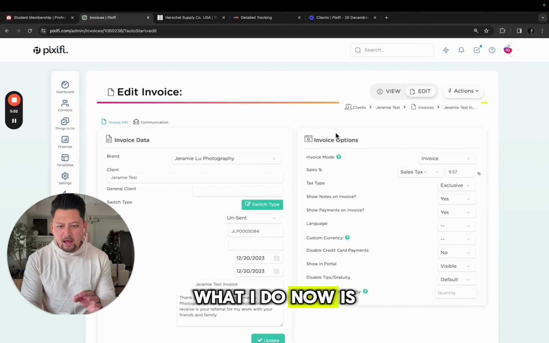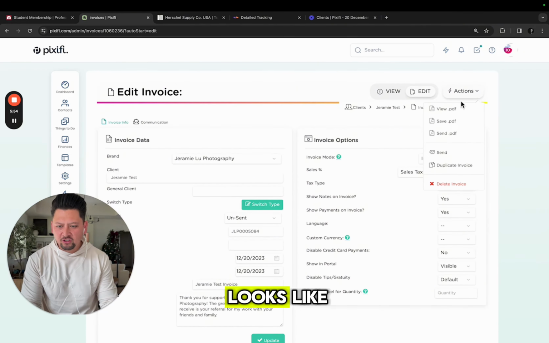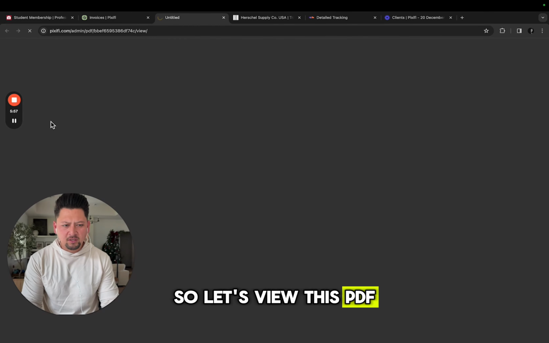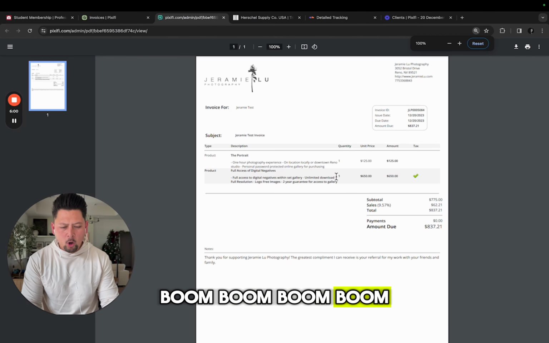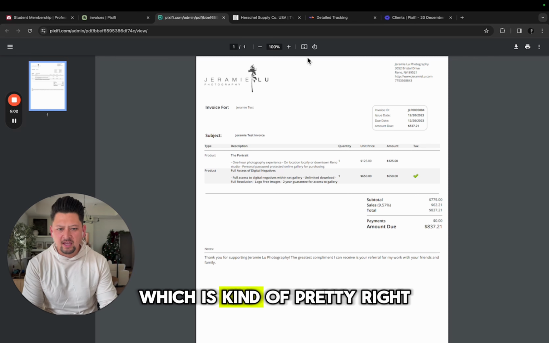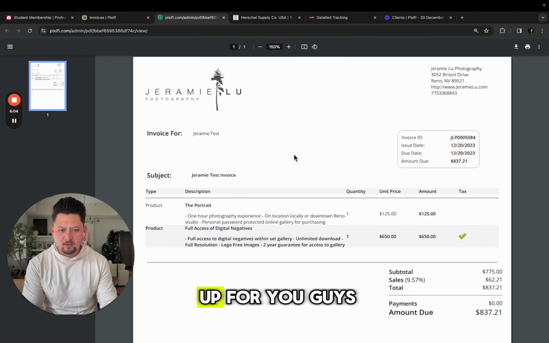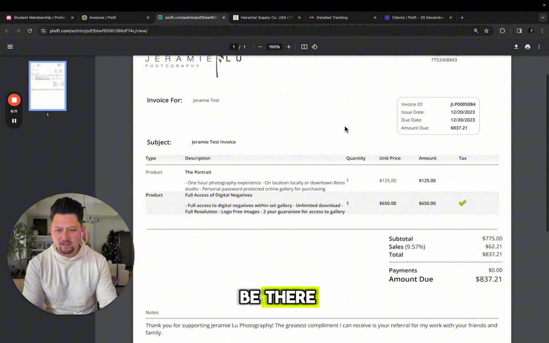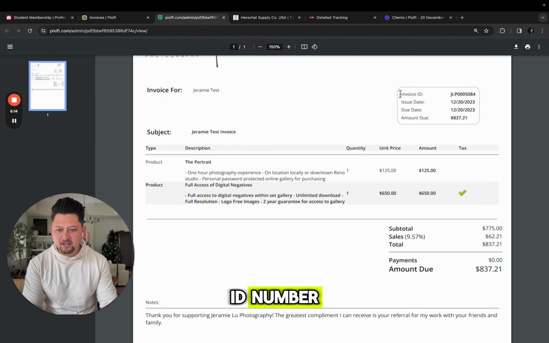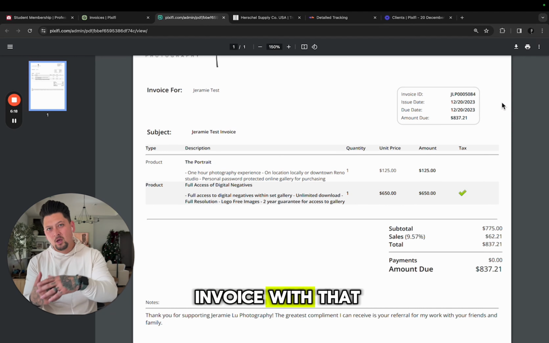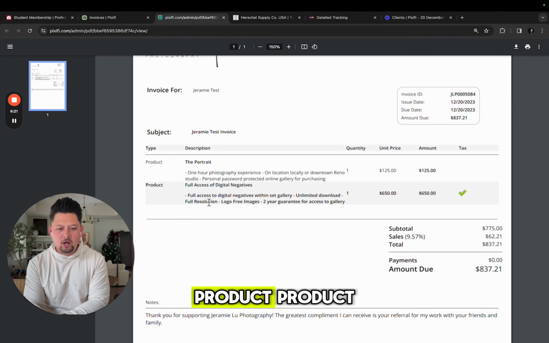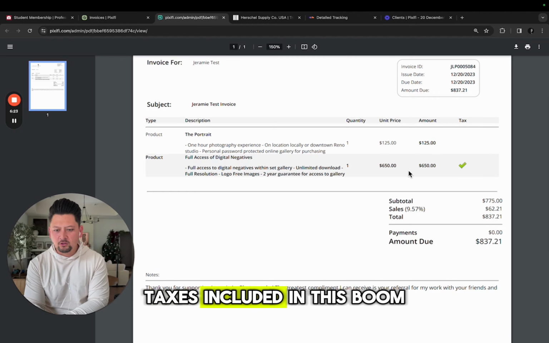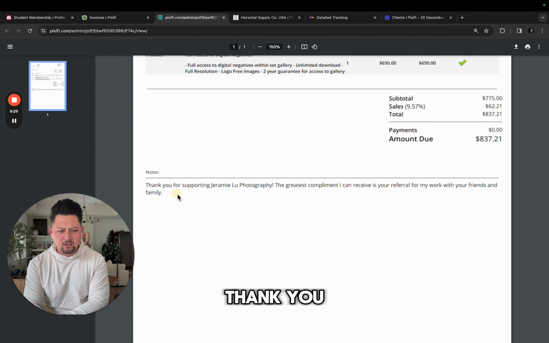What I do now is, let me show you guys what it actually looks like. So let's view this PDF here real quick. So this is what my invoice actually looks like, which is kind of pretty, right? Let's zoom this up for you guys. So it has my address, my information, invoice for Jeramie Test. If you had a phone number and an address, it would be there. The invoice ID number, which I love because I shoot a lot of commercial clients, and this is how I find the invoice. They'll send me an invoice with that invoice number in it. Product, everything's built in. Taxes included in this. Thank you for supporting Jeramie Lou Photography.